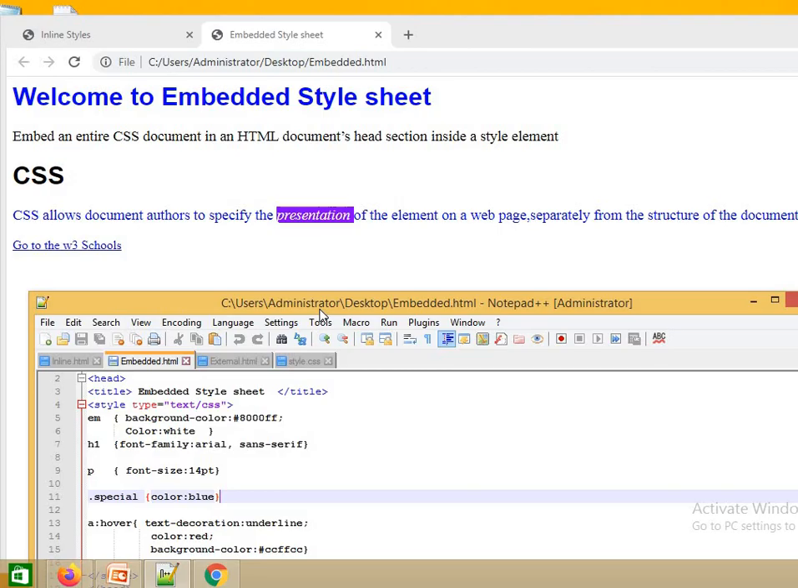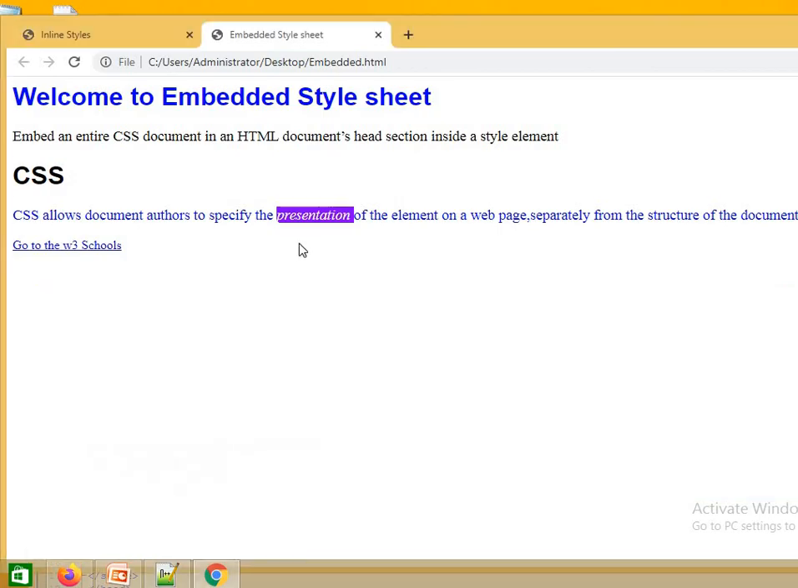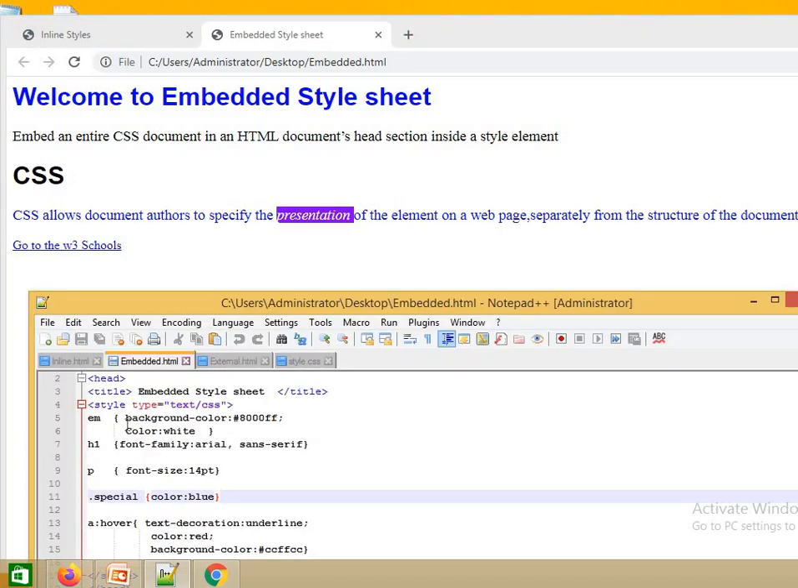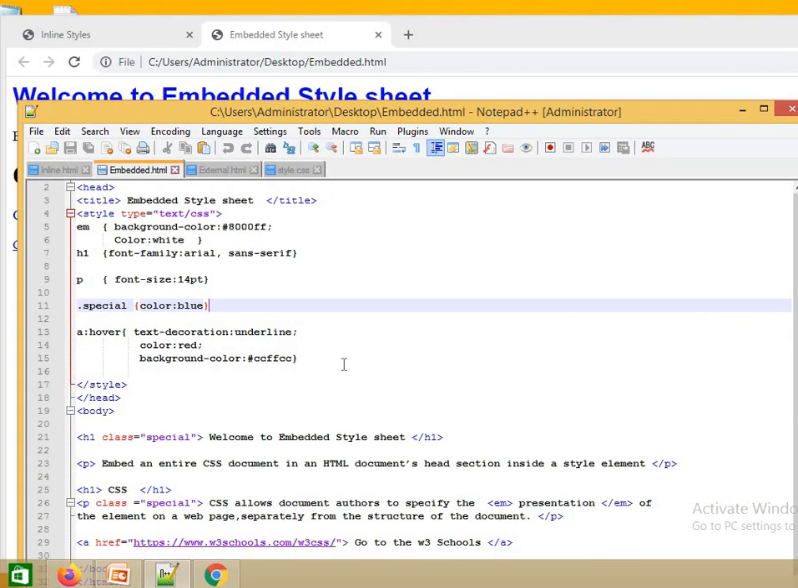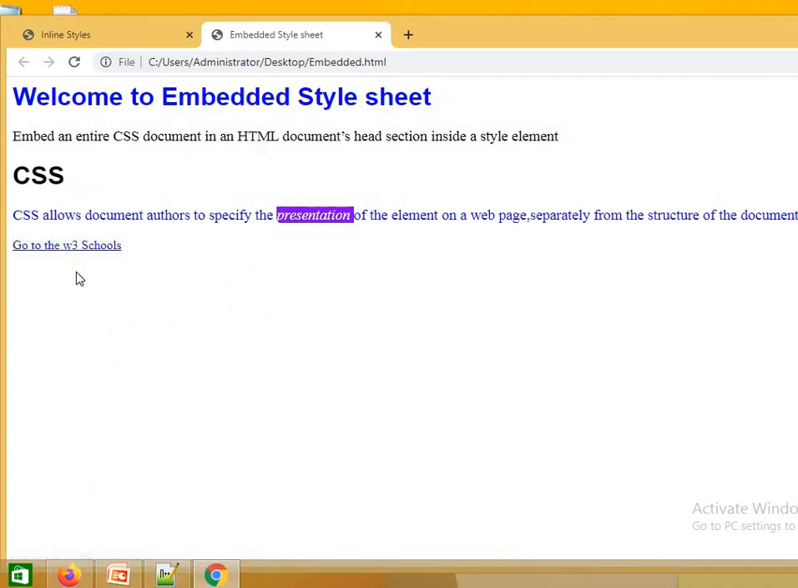Similarly, the presentation comes under emphasis text. For emphasis, we are using background color as well as foreground color. For pseudo selectors, when you move to the particular anchor tag, the background as well as foreground color gets changed. So that's all about embedded CSS.